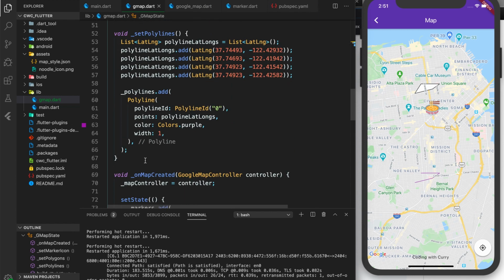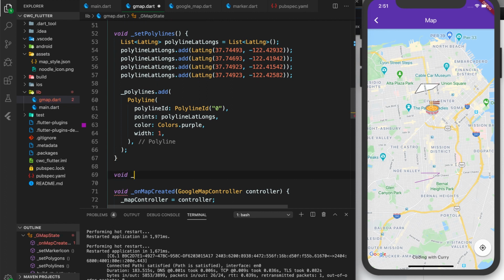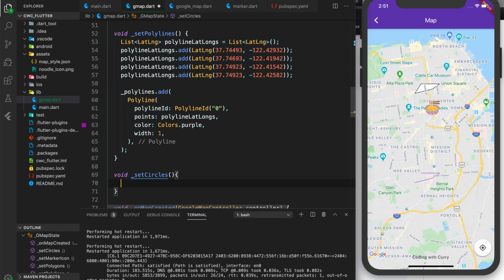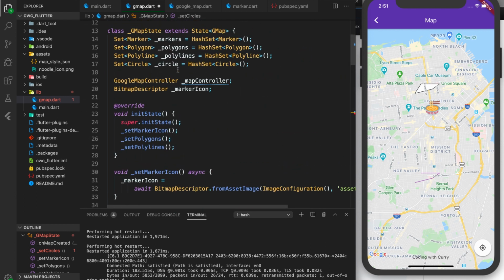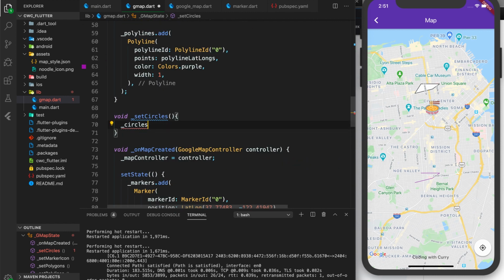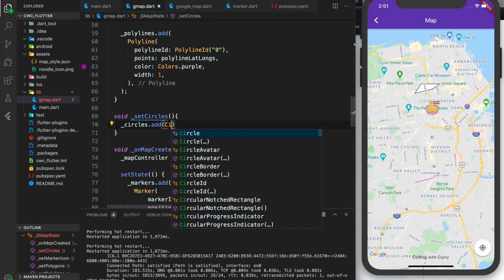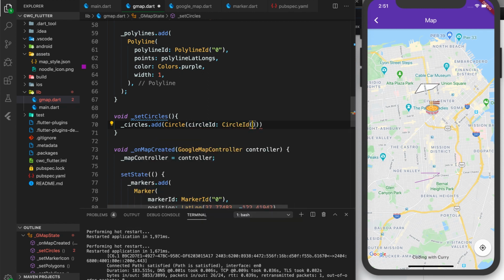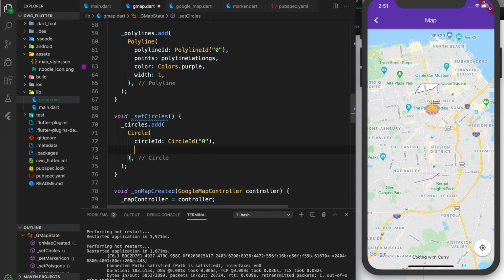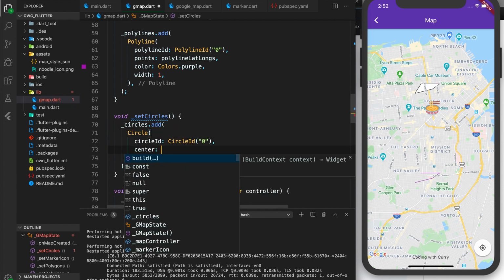So let's go down here and create a new function called void set circles. This function will be more simple than the others. So you can say underscore circles dot add, and then we just add our circle. So we can say circle ID. Circle ID is a string, so we can say 0. And then we can define the center, which is a lat long point.